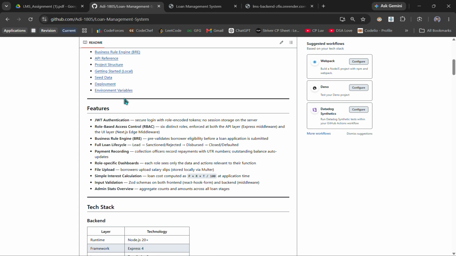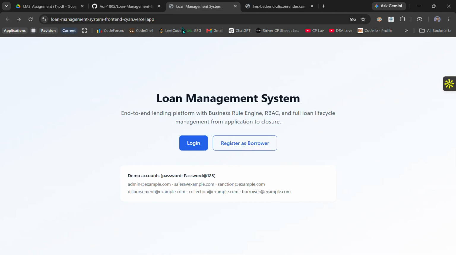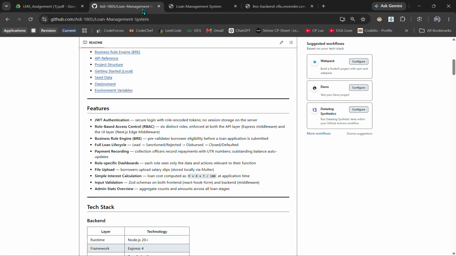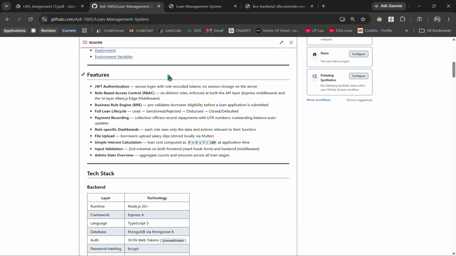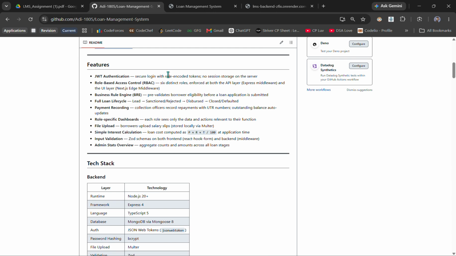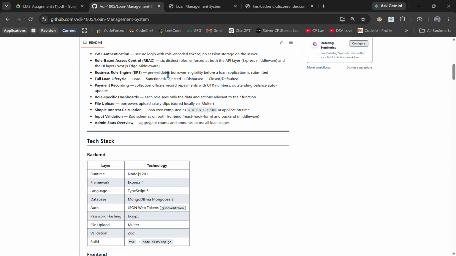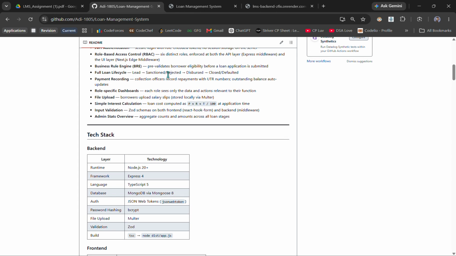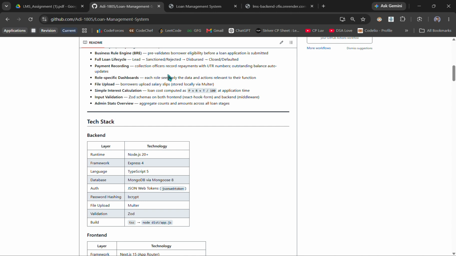This project is split between two services. The front end is a Next.js app router app deployed on Vercel. The back end is an Express API deployed on Render, connected to a MongoDB Atlas database. The authentication is JWT based. The token is stored in a cookie and verified on every protected API call. On the front end, the Next.js Edge middleware reads the role from the token and redirects users away from the pages they shouldn't see without making a backend call.